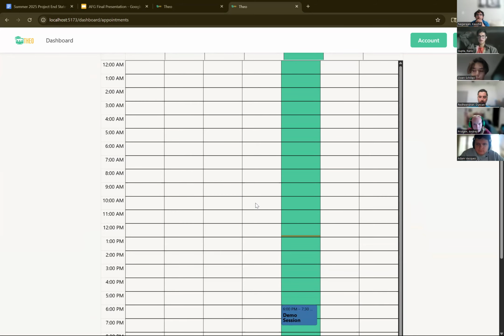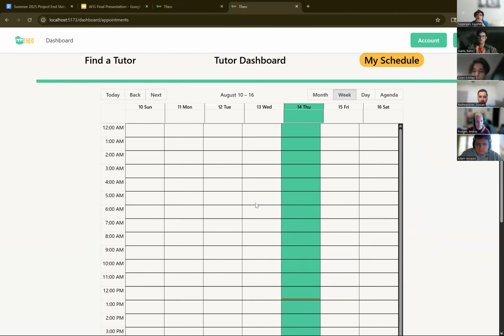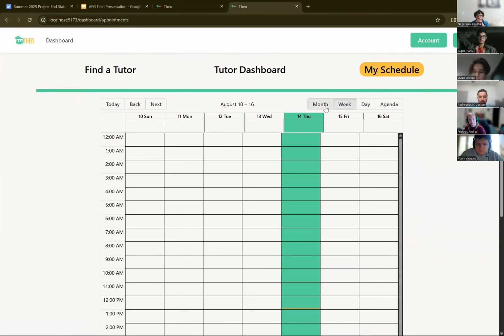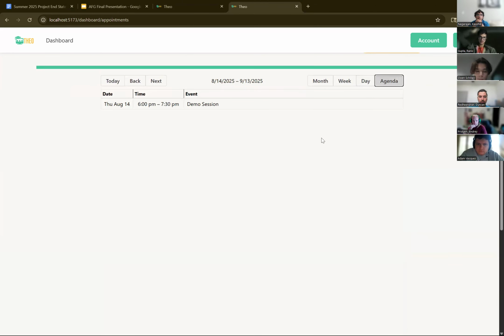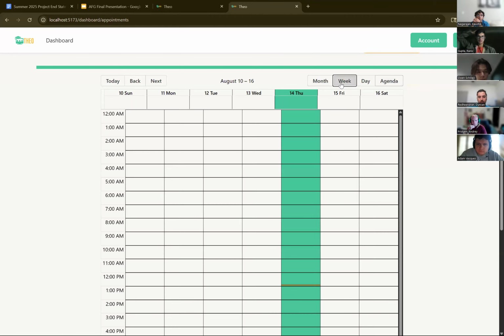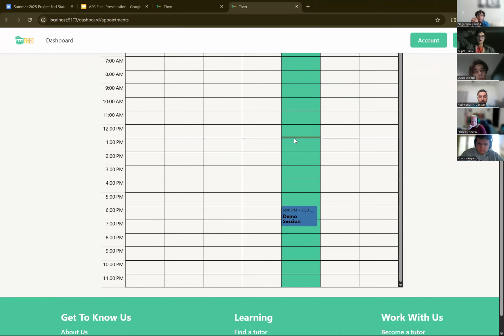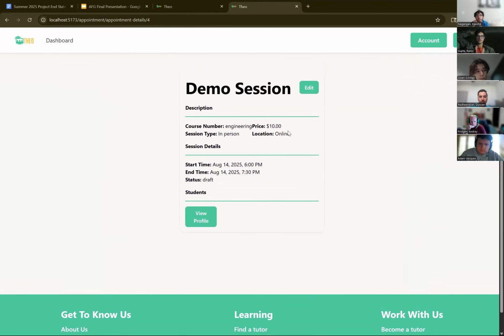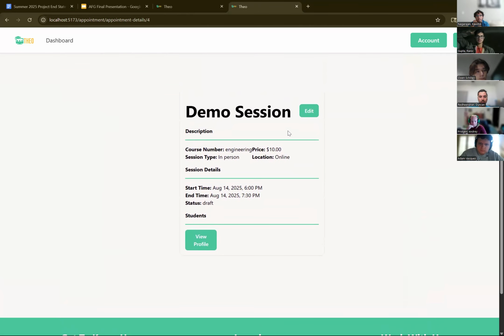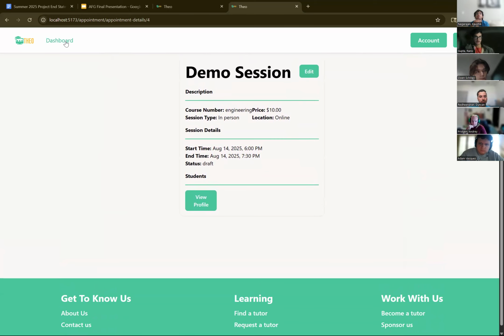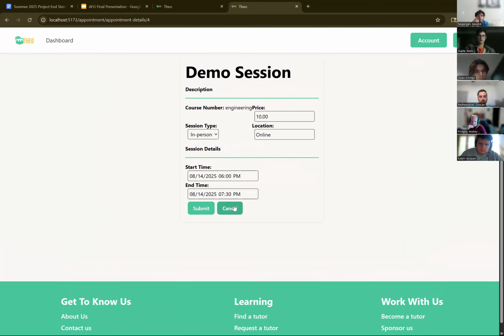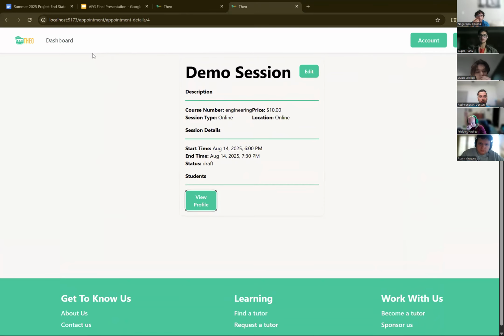We also implemented a calendar to help users visually keep track of what sessions they have signed up for with a variety of views from month, week, day, and agenda to see all events they've signed up for. It also includes real-time tracking with that little yellow line you see. And if you click on a session itself, it will open up a view with more details on the signed up session, which a tutor can then edit if they wish to, or view the profile of the tutor.